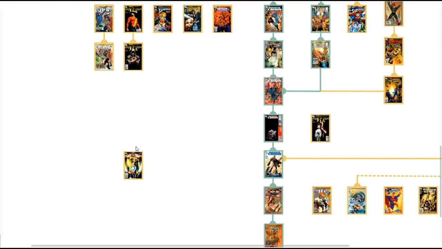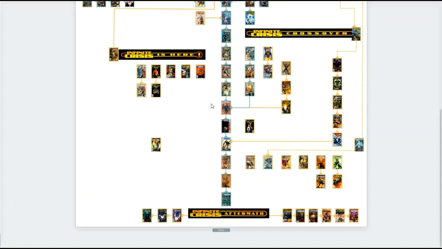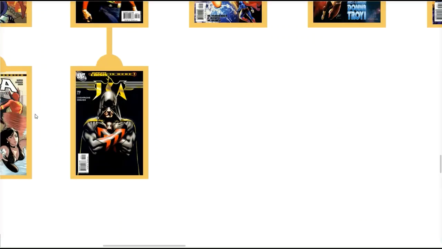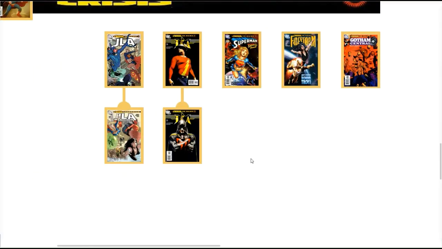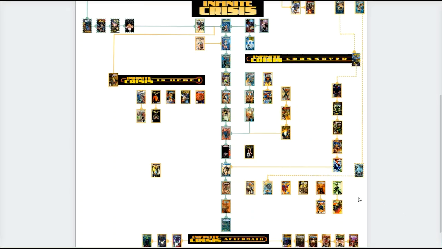Where was that missing JSA issue, the one that's the final part of the Lost and Found three-parter? Why, it's over here. However, it's marked as Infinite Crisis crossover, even though it's a direct sequel to Infinite Crisis is here. Like I say, I don't understand the distinction between the two types of branding. If anyone does know, answers on a postcard, or more accurately, just in the comments down below.